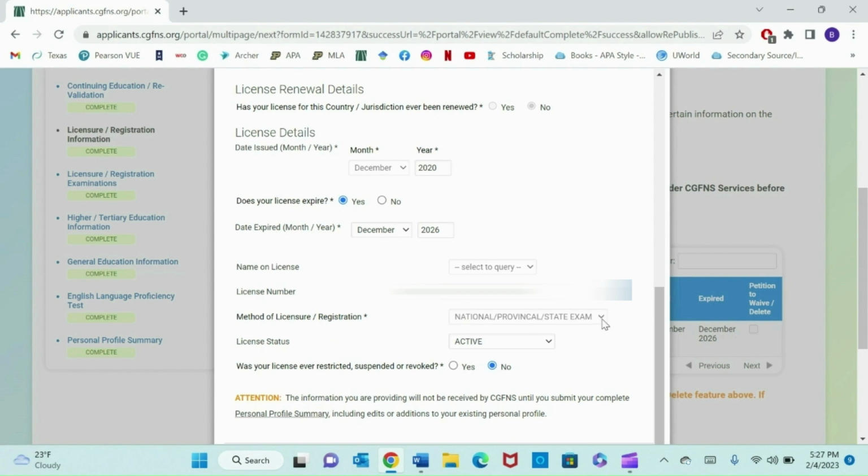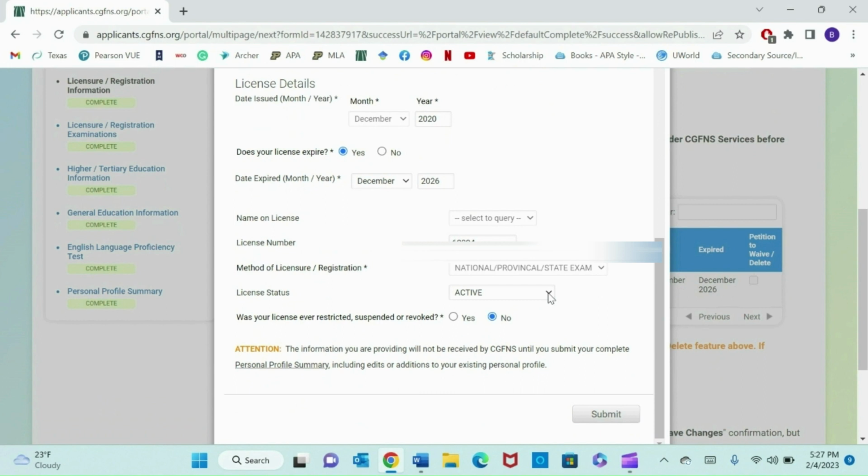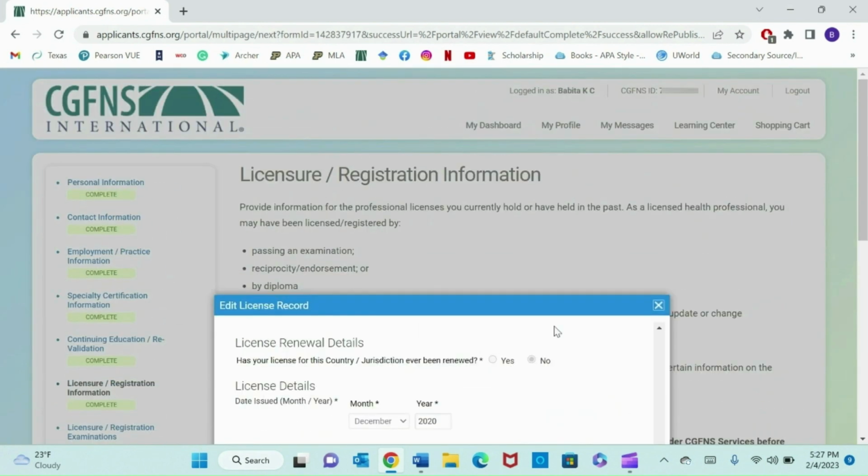So I think once you click it here, I cannot click it because I have already submitted it, so that's why it's not showing me the option to edit or change it. But I believe you will be able to see it. And if it was an exam, if you had to take an exam in order to get your license, then just click national, provincial, or state exam. License status active. It has not expired, it's active. If your license has ever been revoked or suspended, no. And then just submit it.